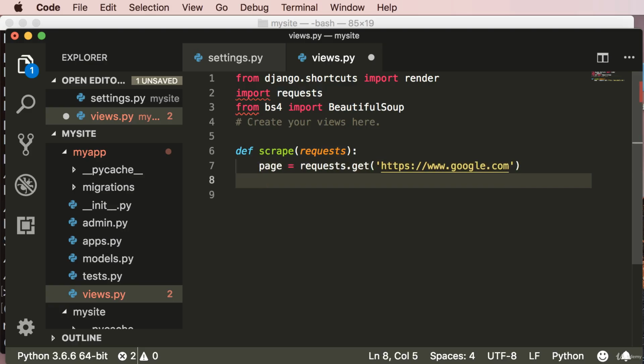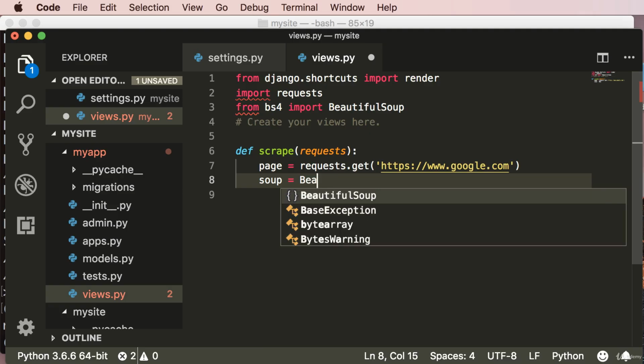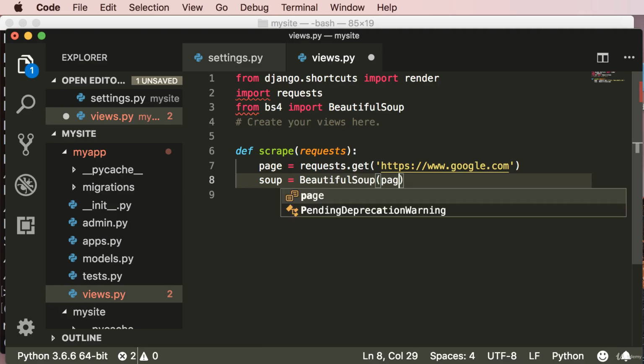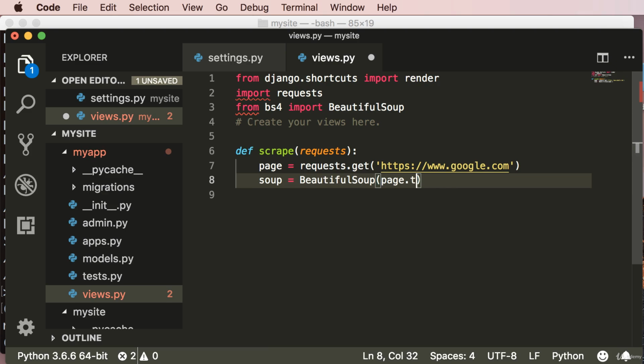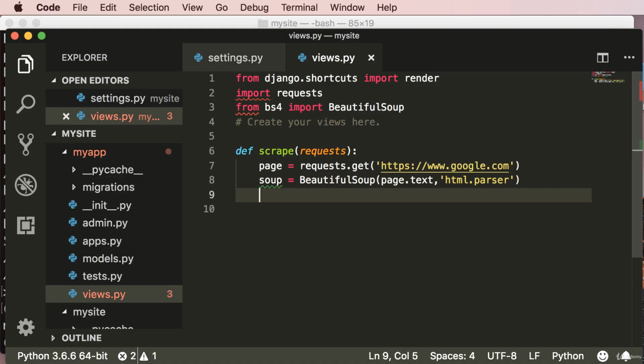Now let's use Beautiful Soup so that we can parse this page. I'll type in soup equals BeautifulSoup and pass in page.text in order to get the text from this page, and then pass in the HTML parser, so I'll type in html.parser in here. Now we are good to go. The only thing we need to do is loop through this soup which we have and get those links.